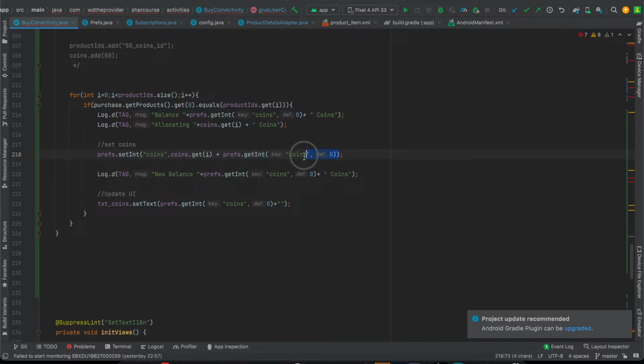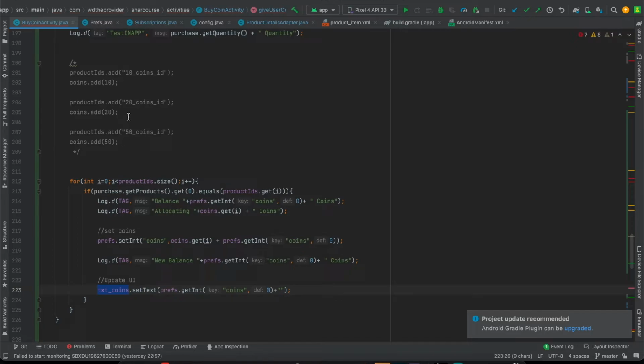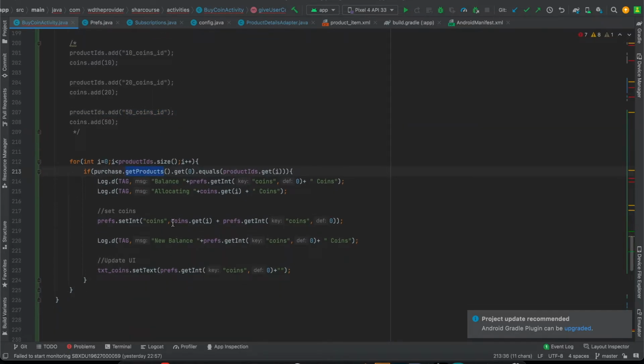Then it's going to add this 47 with this 10 right there, right? Therefore, I'm setting the number of coins into the text view, which is this one, right? So again goes to if they buy this product ID, then this loop is going to loop 3 times. Then when it gets to the last index, then it checks if this product is the same as that one. Then it goes to that, and then it's going to put 2 there.